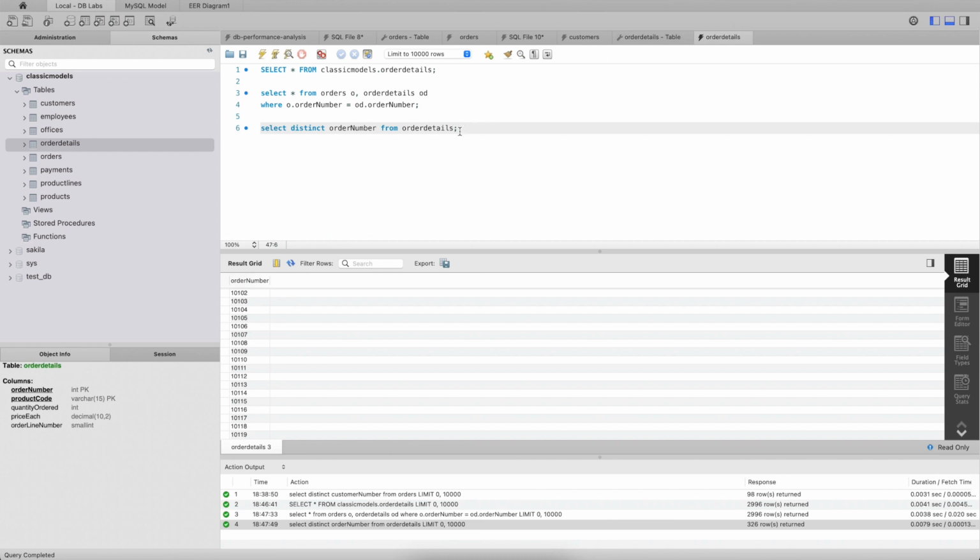Now if you try to find out, okay, in order details we have 2996 rows, but here we are getting 326 distinct order numbers. That means in the order details table, for each order we will have multiple entries, right? For each order there will be multiple order details. Hence we are getting 2996 records. So let's write a query on order number, just to see for a given order how many order details we have present in the order details table.